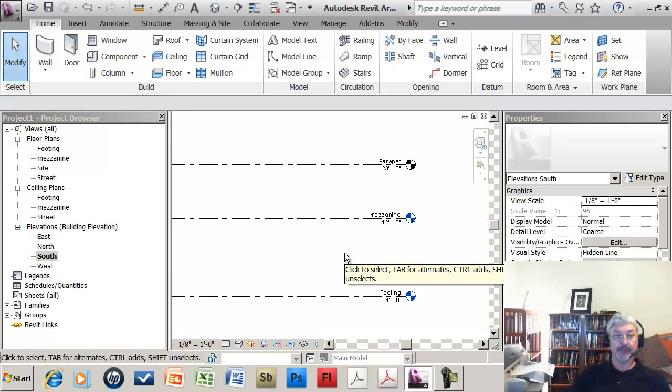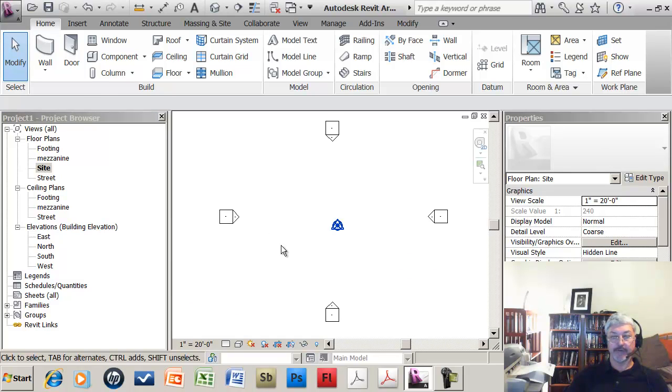Okay, the next step is I'm going to create some grids. Typically they're used to locate structural components, and typically they're drawn on the site floor plan here. I just want to show you that the reason I did the levels first is that if I do that and then create the grid lines, they will run all the way through all the levels that are in my project, which is what I want to happen.